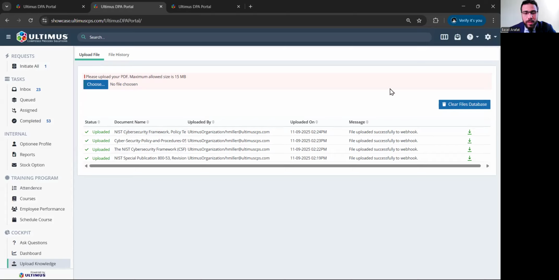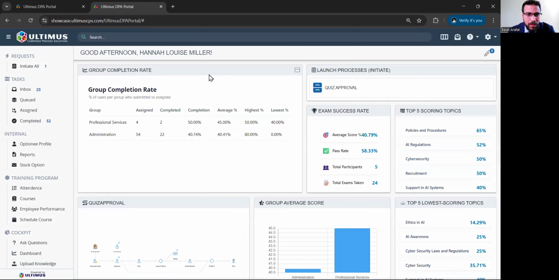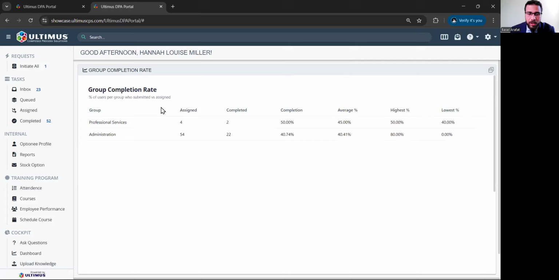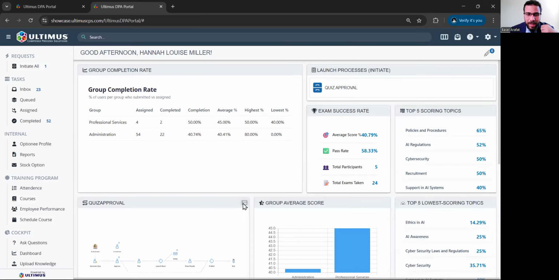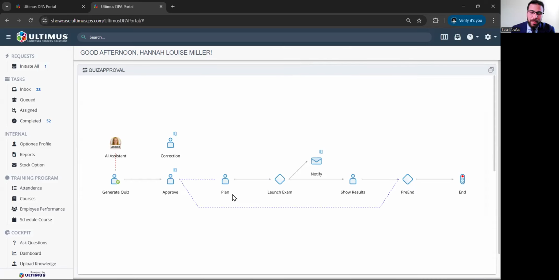Also, once we have the questions and we've answered the questions, we have the dashboard to help us understand the organization's performance. One of the metrics is the group completion rate, and that shows all the groups in our organization and how they've done. Also, we have the process map. Just for your information, the process flow itself will go through the first step being someone generating the quiz or our knowledge manager generating the quiz with the help of the AI assistant.